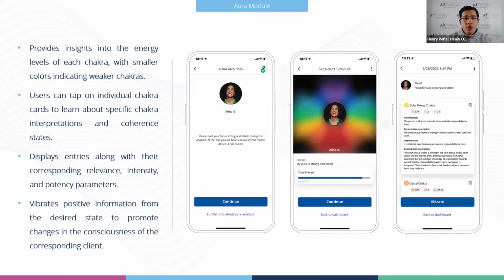Then the aura module is going to be the same thing. It's going to analyze you, and then you're going to get to vibrate. You cannot run programs with the aura module. You can only vibrate them. It's more, again, a little less tangible. So just keep in mind that with this one, you will be able to vibrate once you get the analysis.